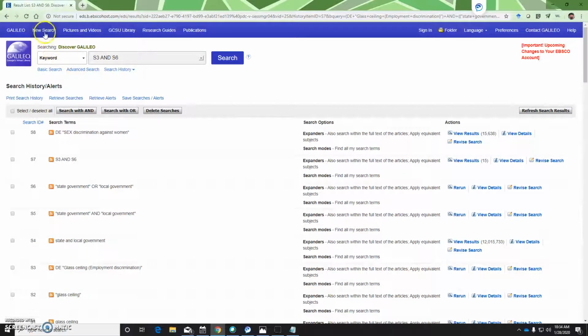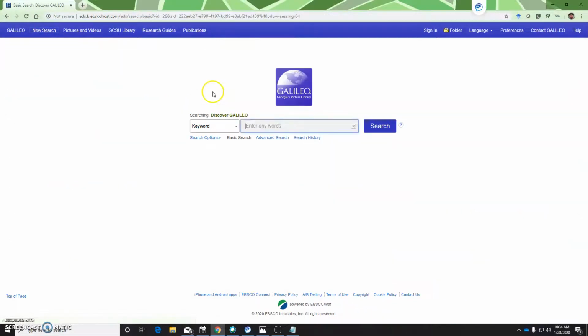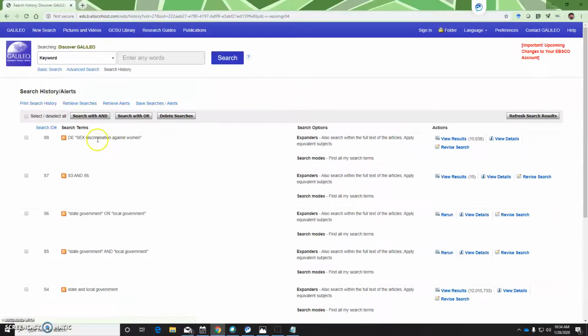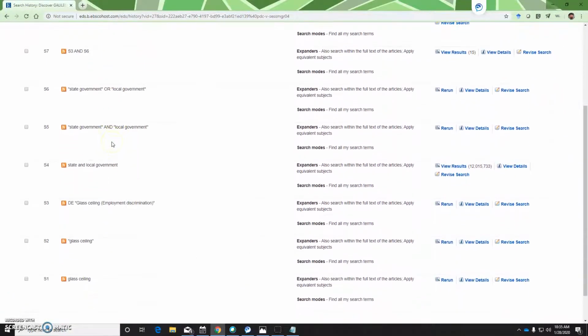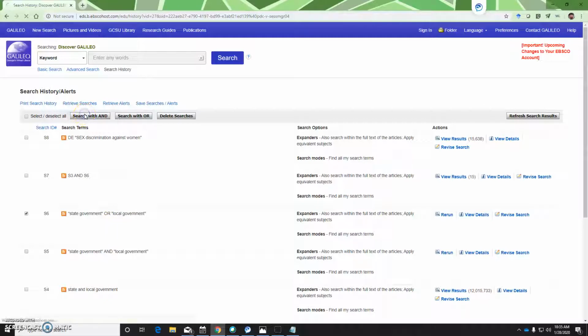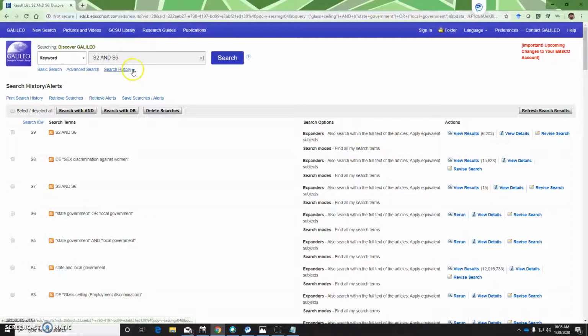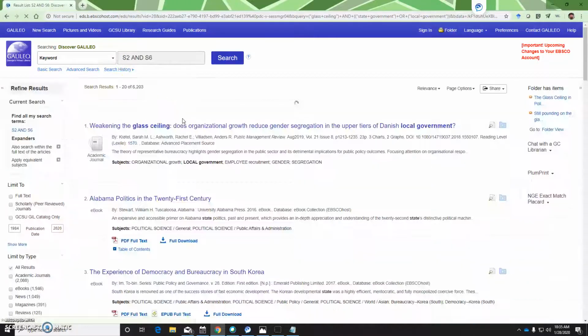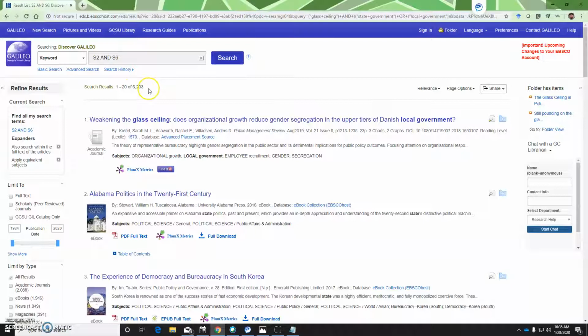Now, since 15 was pretty narrow, I want to go back and do a different search. So now I want to go back and see this one, which was the state government or local government, which had the 4 million results. And instead of using the subject, I just want to use the phrase glass ceiling. So a key strategy is varying your search. Instead of using a subject, I'm going to use the broader keyword phrase. So now we have 6,200.